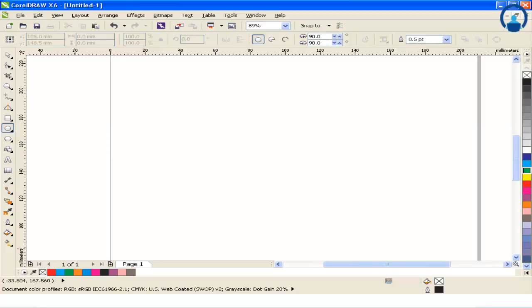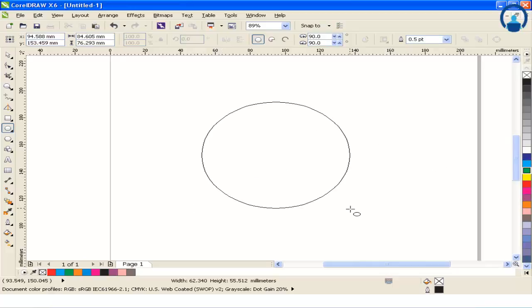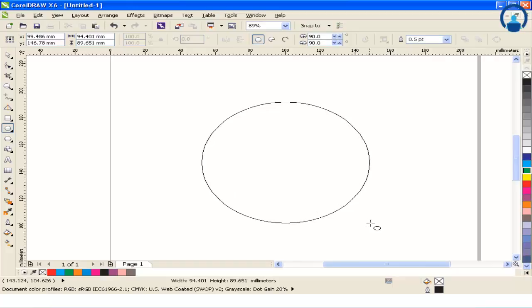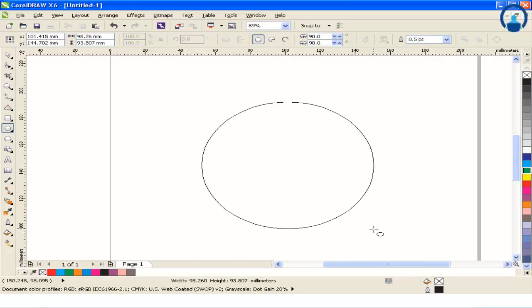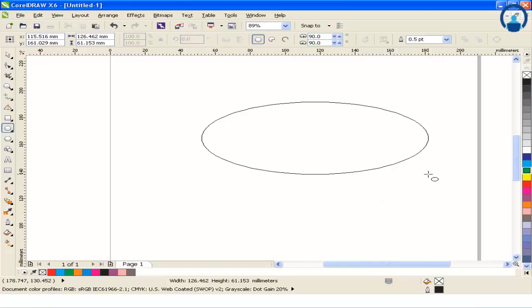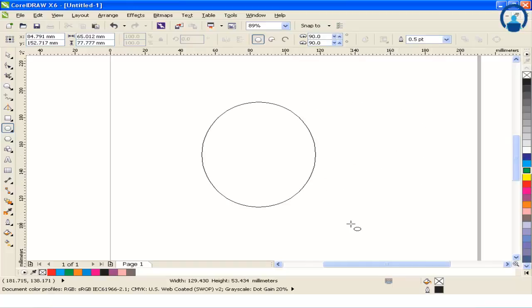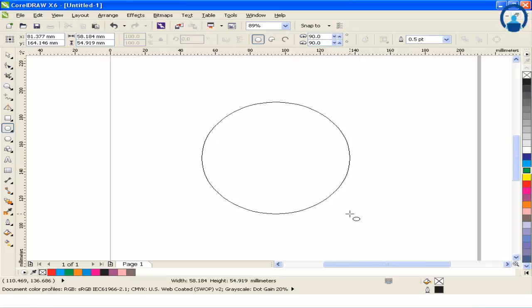So I've selected the ellipse tool. I'll drag my mouse. See, it's creating a circle. Okay, this is the ellipse tool. Normally what it does is create a circle shape, oval shape, whatever you want. Now this is the circle.